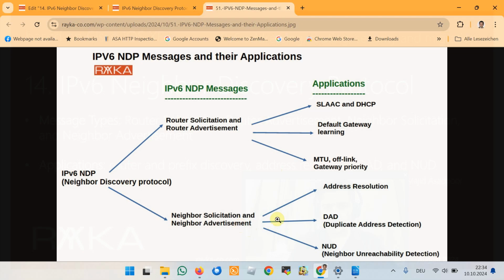Other applications include duplicate address detection. When an IPv6 host receives or obtains an IPv6 address through a SLAAC or DHCP method, it must make sure that the address is not duplicate, and then it is allowed to use the IPv6 address. This is done by sending neighbor solicitation and neighbor advertisement messages, exactly what is done in the address resolution protocol. That means we will send a neighbor solicitation for the IPv6 address. If there is a reply for that address, that means the address is duplicate. Otherwise, we are allowed to use that IPv6 address.